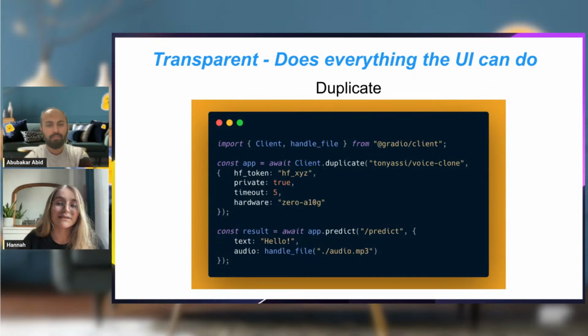A solution to this is to duplicate the space. It's pretty much the same as Connect, but has all of the same parameters plus a few more. And this will be duplicated under your own Hugging Face account. So that's why we ask you to provide the Hugging Face token. You can also declare whether it be a public space or a private space. And what else can you do? You can change the hardware, as I said, which is great. And you can also set the timeout of it. This is the value in minutes before the space will go to sleep after inactivity.